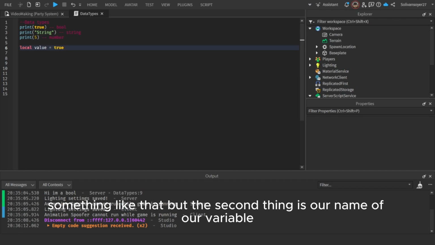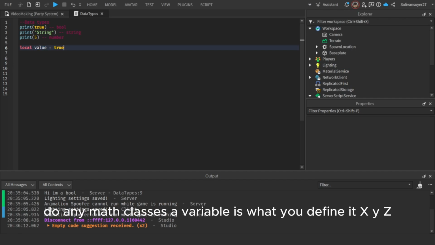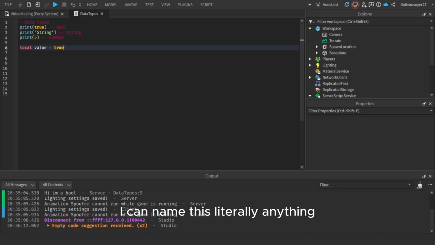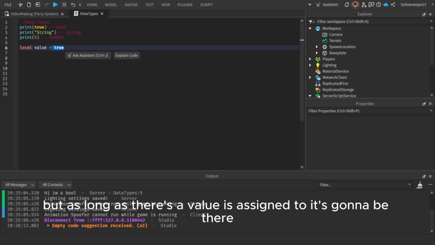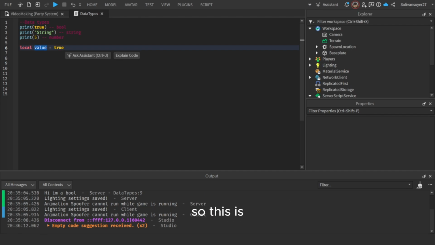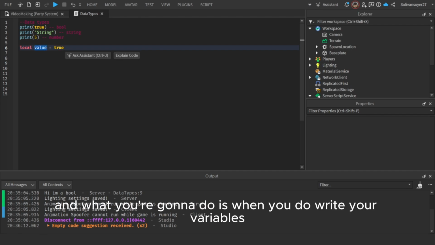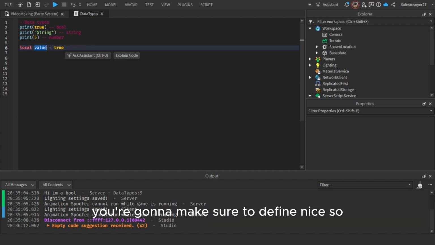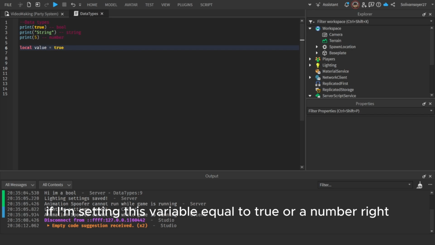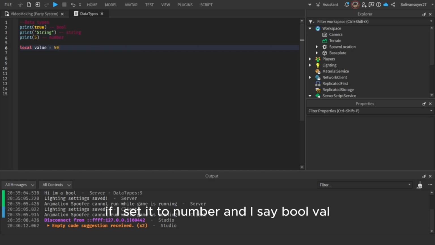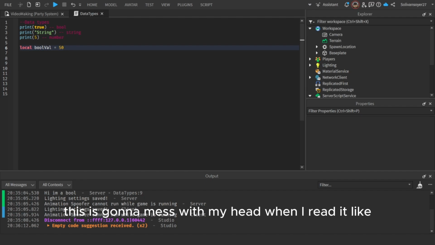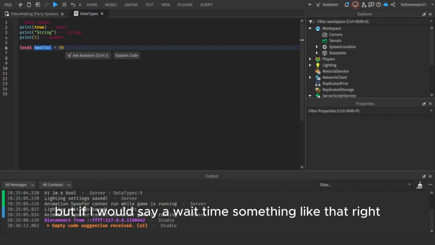But the second thing is the name of our variable. Remember, if you do any math classes, a variable is what you define, X, Y, Z. I can name this literally anything, but as long as there's a value assigned to it, it's going to be that. When you write your variables, make sure they're defined nicely. If I'm writing a Boolean value, for example, setting this variable equal to true, or a number, and I name it bool val, this wouldn't make any sense in the script. It's going to mess with my head when I read it, because 50 is not a bool value. But if I say wait time, something like that, right?